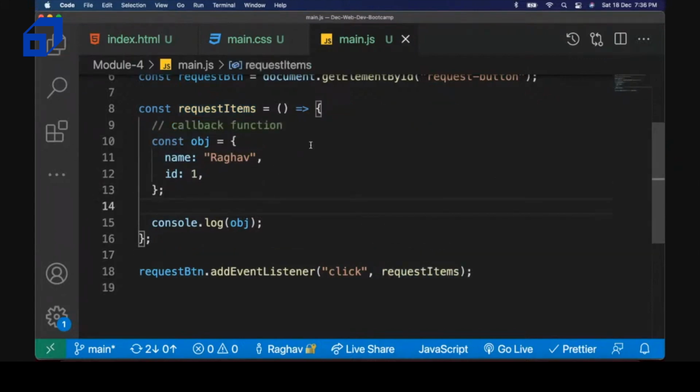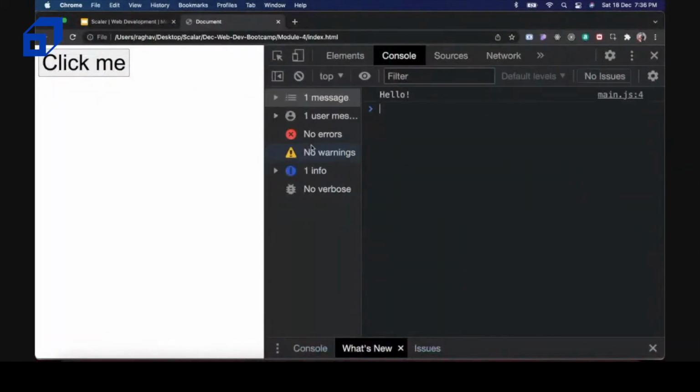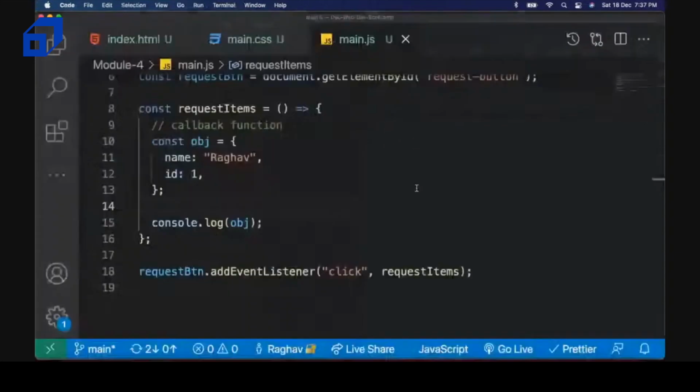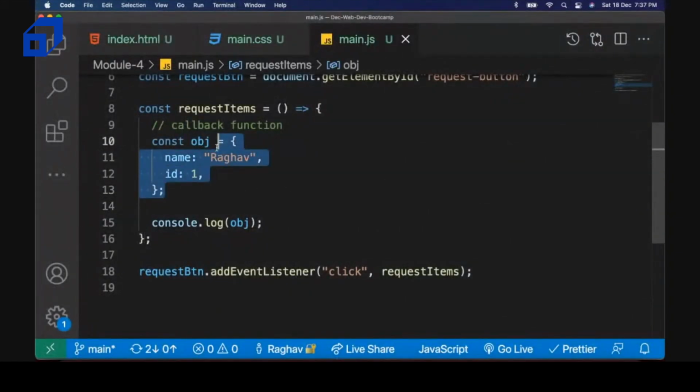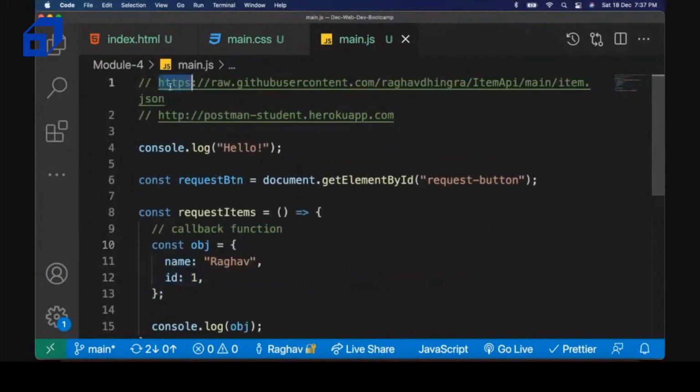Again, going back to the console, hitting refresh. When I click on this button, I get a particular response or object. You can compare this to an API, since this is what we get in the response from an API. But this is not an API. This is a simple object. So how can I actually make a particular request? I would be using this API.